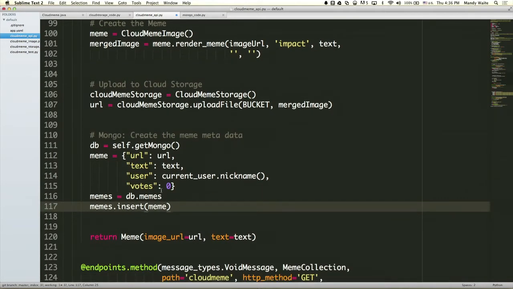Then we pull out the collection of memes that we have currently, called db.memes. That will give us the collection of memes that are already stored. And then we do memes.insert to insert the new meme into the collection. And that's all we need to do. The rest of it's taken care of for us.